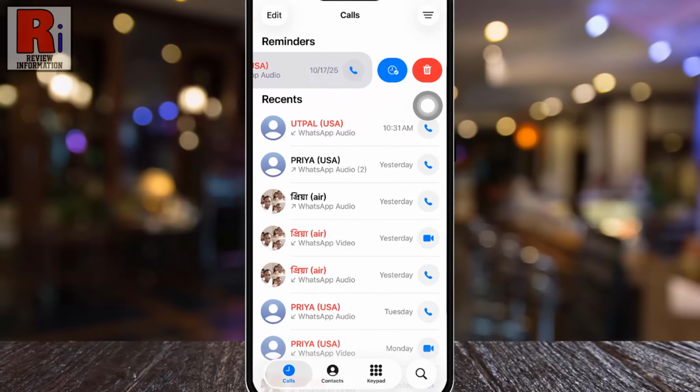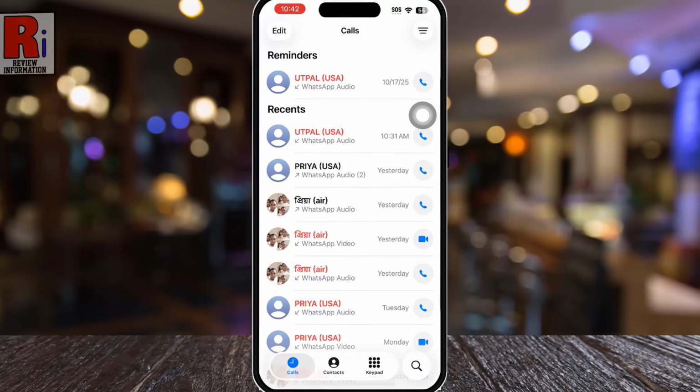So that's how you can set callback reminders on iOS 26 on your iPhone.